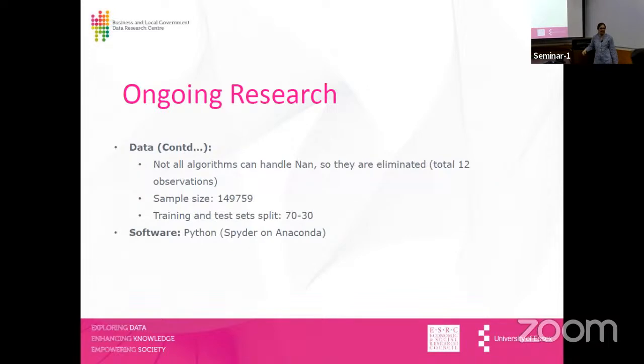Not all algorithms can handle missing values. And missing values are just 12, so I decided to remove them. The sample size now works out to 1,49,759, and I've split the training and test sets into 70% training, 30% test. I've worked in Python.